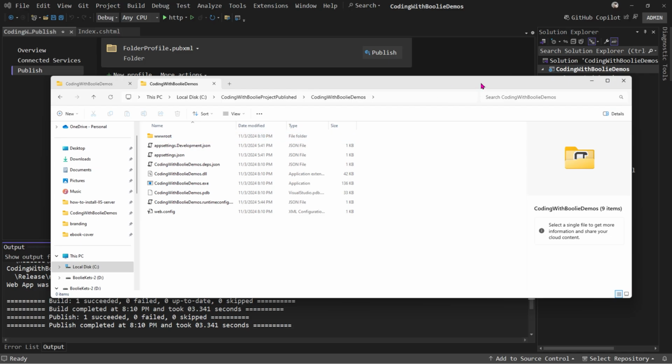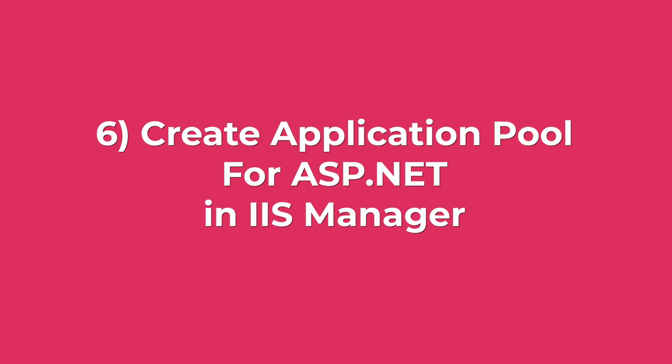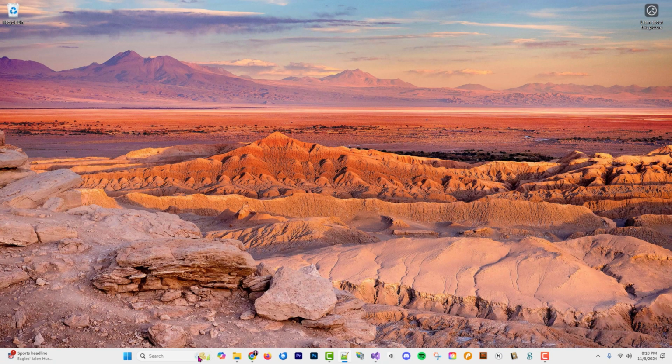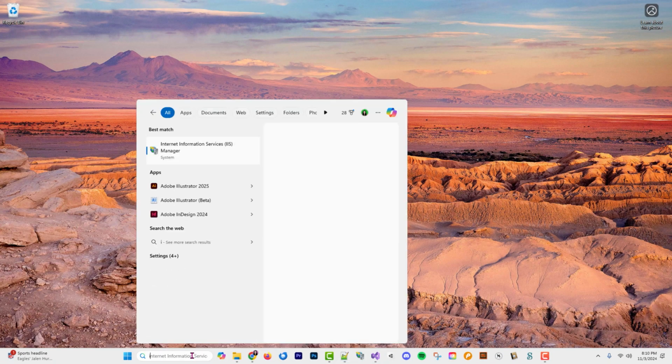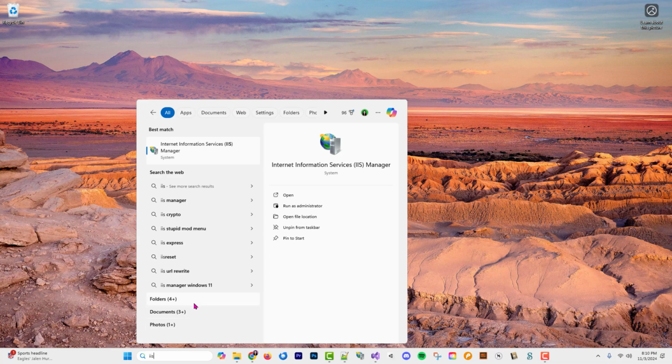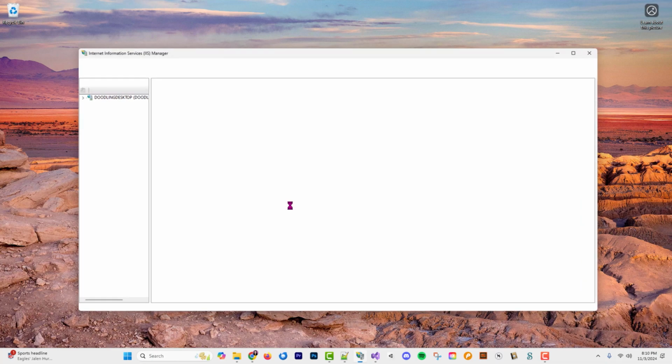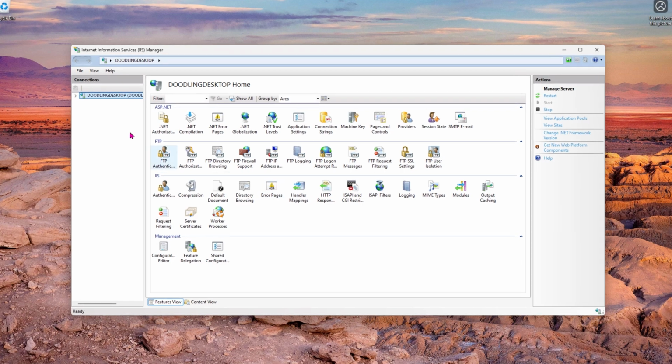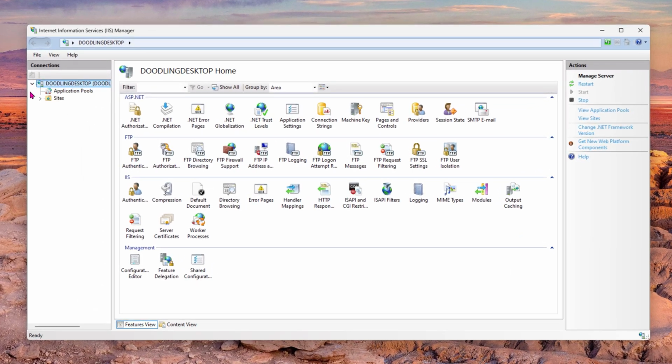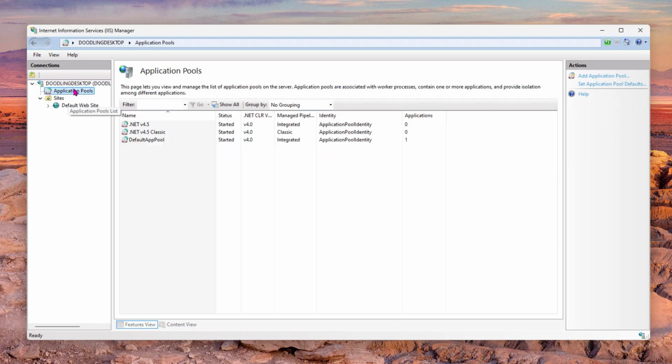Now let's move on to the next step, which is deploying the web app to the local IIS server. But first, we need to create a dedicated application pool for our ASP.NET app in IIS Manager. So open IIS Manager as an administrator. Running as administrator ensures you have the permissions needed to make configuration changes. Right-click on Application Pools in the left panel and select Add Application Pool.